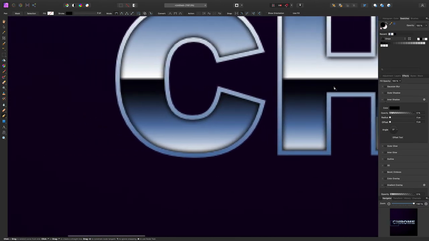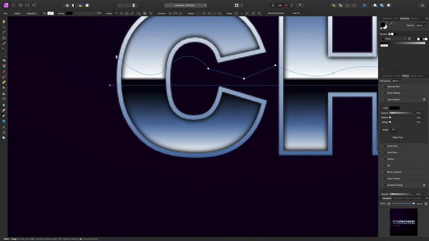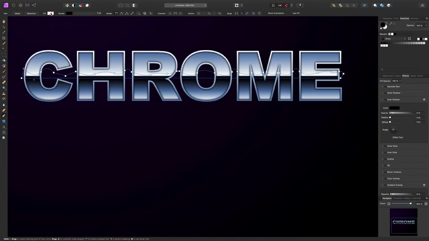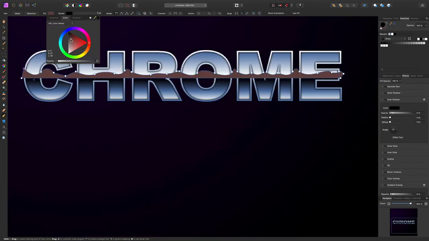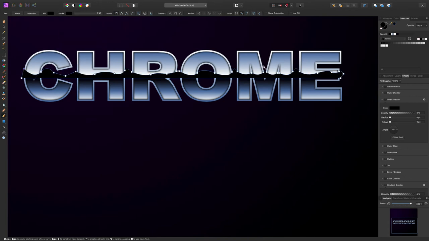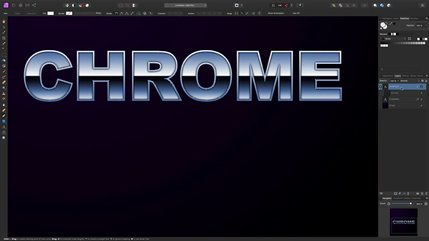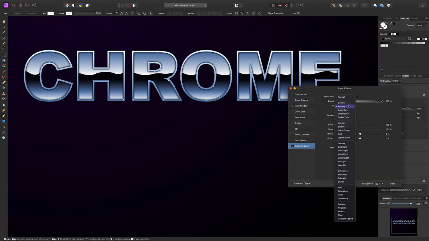At the end, I draw a straight line across the canvas holding the shift key and complete the shape. Next, I'll click on the fill palette up at the top and make it the same color as the darkest part of my gradient. To mask this to our text, I'll drag the layer over our text layer. The layer is now masked, but it's applying the layer gradient, so I'll switch the gradient's blend mode to multiply.